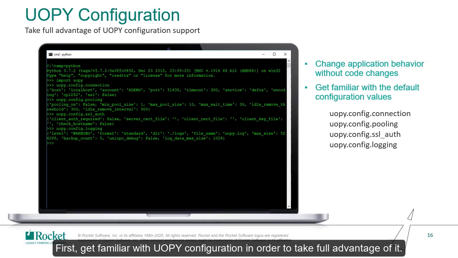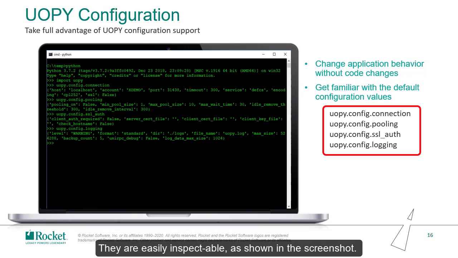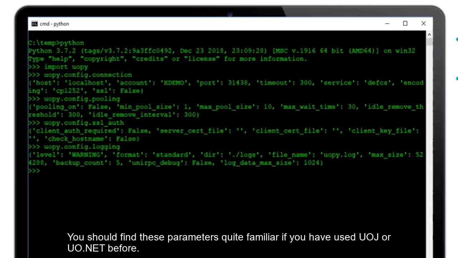First, get familiar with UOPY configuration in order to take full advantage of it. UOPY comes with a set of default configuration parameters for connection, SSL, pooling, and logging. And they are easily inspectable, as shown in the screenshot. They're designed to make it convenient for you to get started. You should find these parameters quite familiar if you have used UOJ or U.NET before.